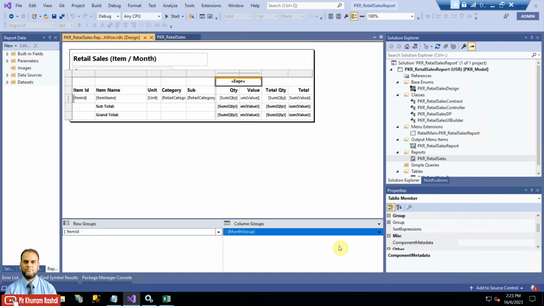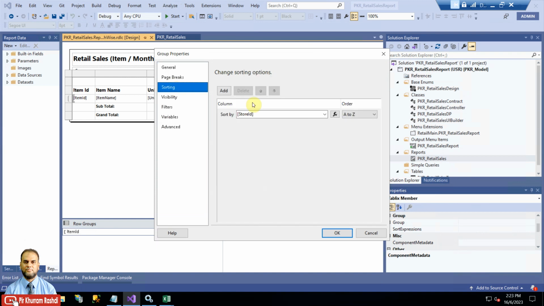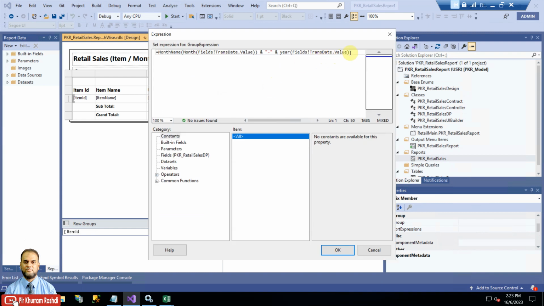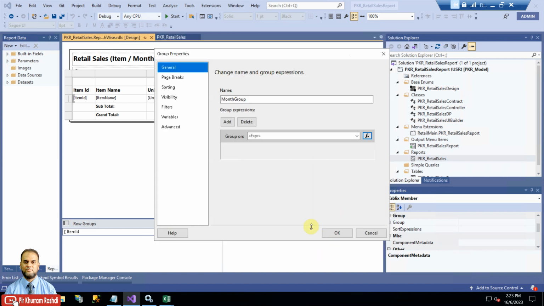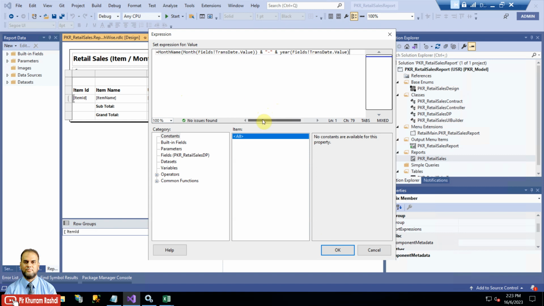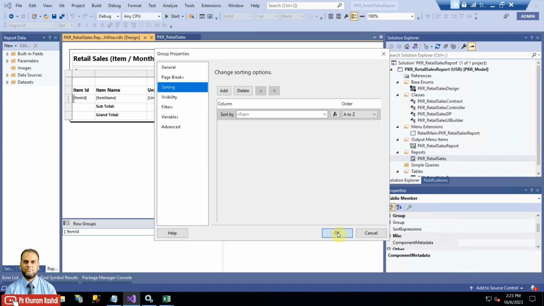Also here in the month group, you can go to the sorting. Again it is the store ID. It should be on a trans date basis, or you can put the expression, whatever you use here, the same expression you can use in sorting as well. But since it is name wise, sorting will be applied on the alphabet, so it's better to put the number instead of the name. So this will be better. Okay, A to Z.